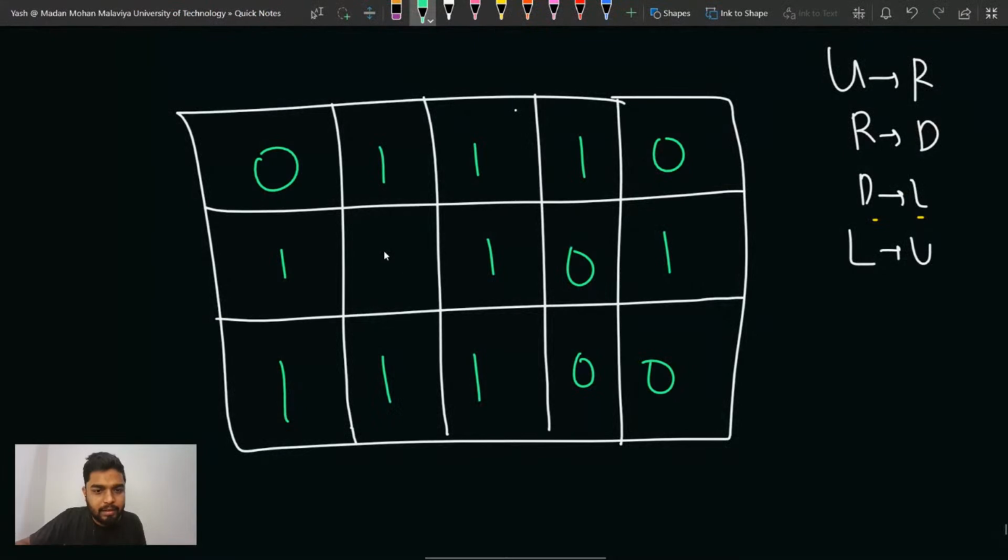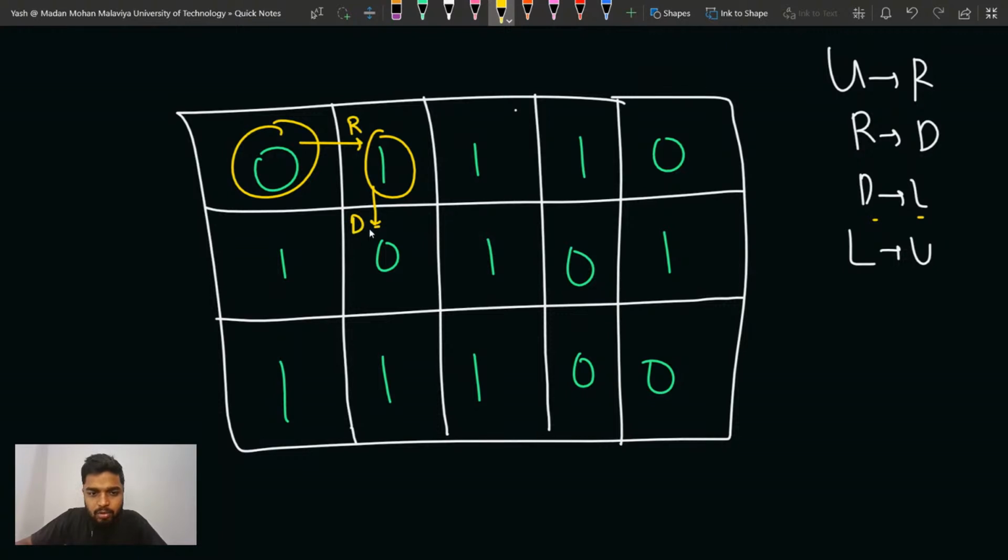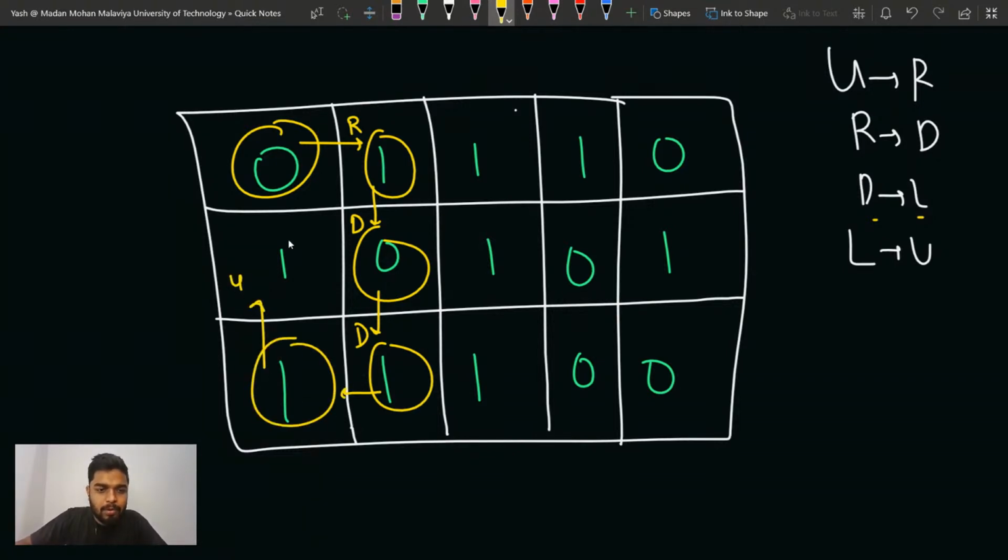So this is 0, right? See, basically I'll be here. I'll be moving in the rightward direction initially, then I'll be here. Then I will move in the downward direction. I'll change my direction to down. Then from here I'll move down again, so I'll move here. After that I'll move to the left, so I'll move here. Then I have to move up, so I'll move up. Okay, so I'll move here.